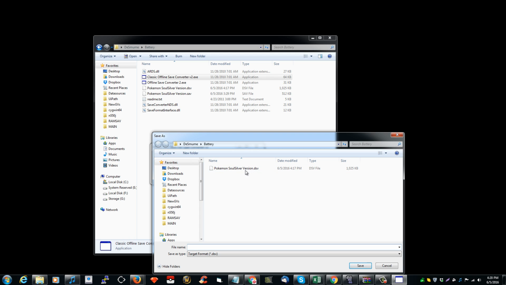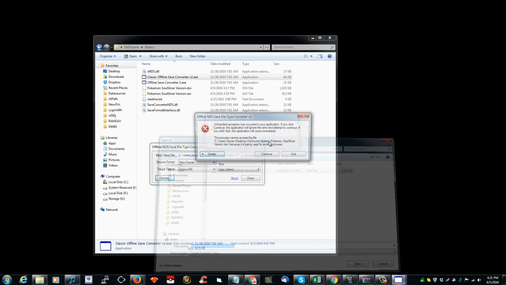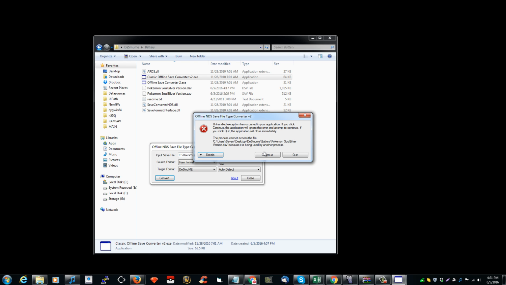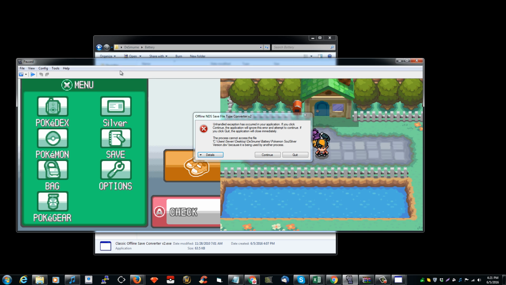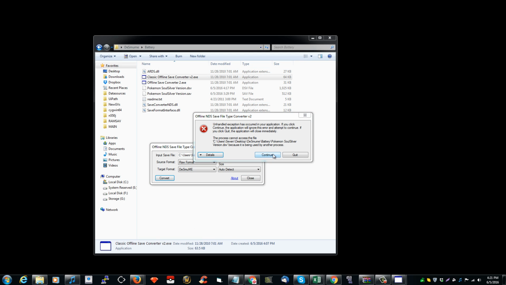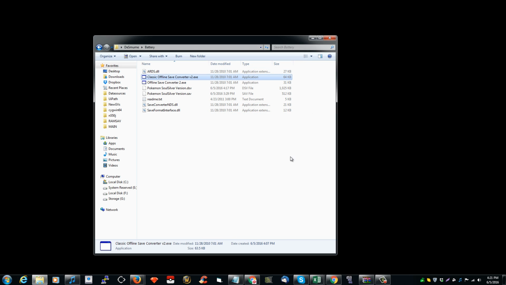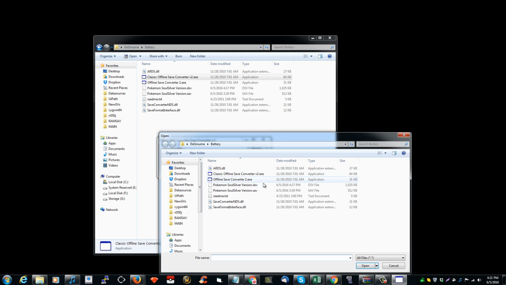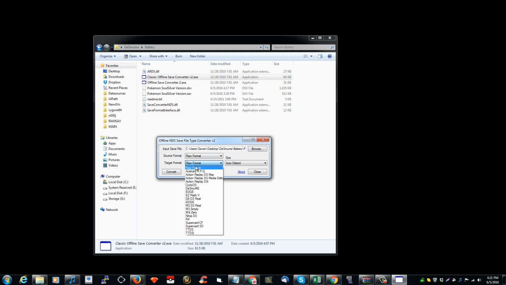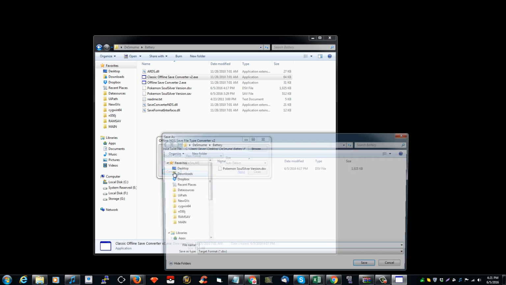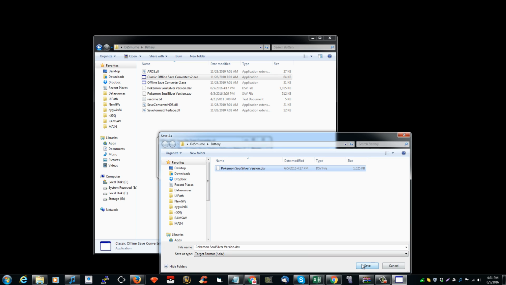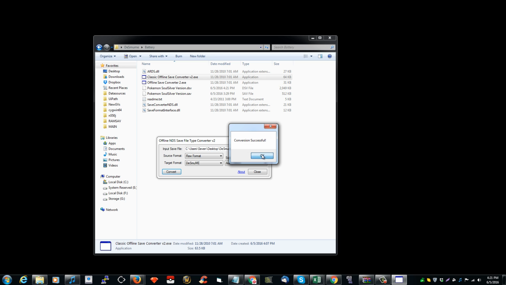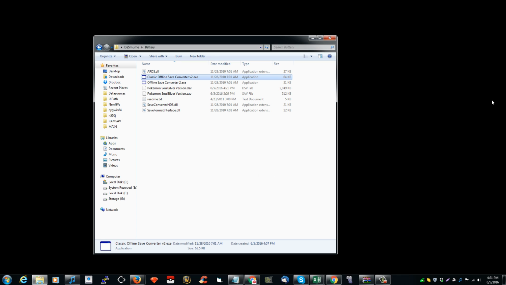Since we already have the corrupted file name over here, we're just going to select it and override it. Shoot, it's being used, so we've got to close it down. Quit. Hold on, we have to redo that. Browse for the save file, change the target format, and then replace. And the conversion is successful.